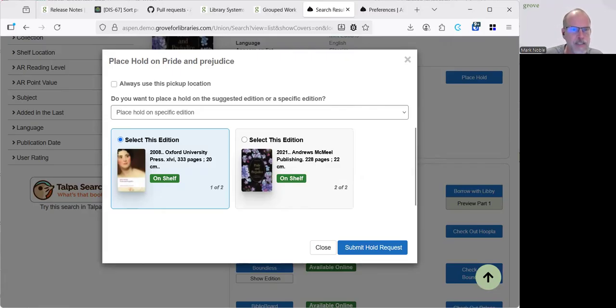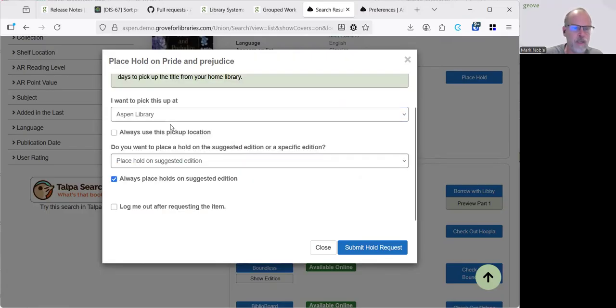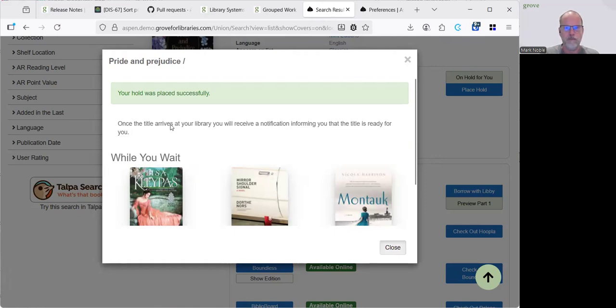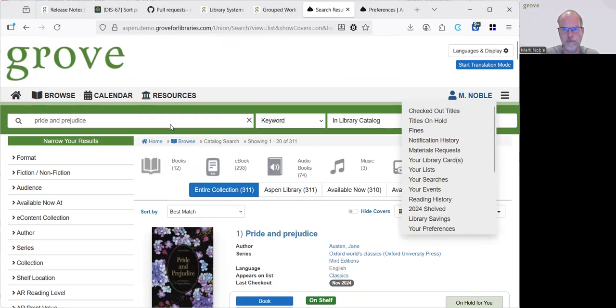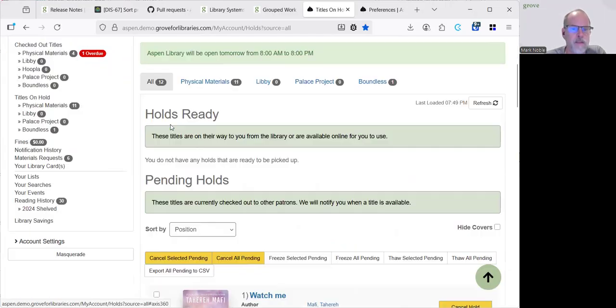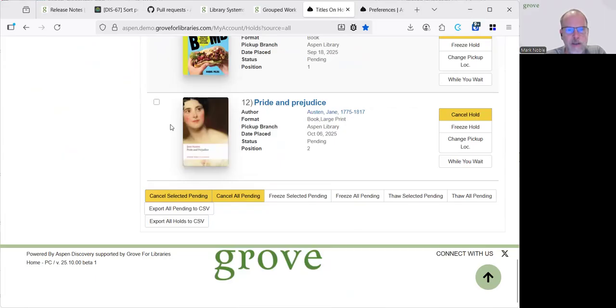In this case, let's say we're going to place the hold on the suggested edition, which is going to be number 1. And we're going to choose always place holds on the suggested edition. Then we'll see when we go to our holds, we should have that first edition, the suggested edition. We have the hold on.